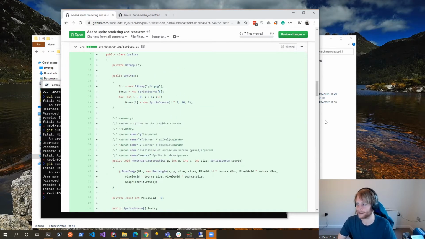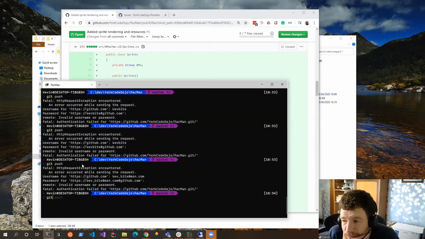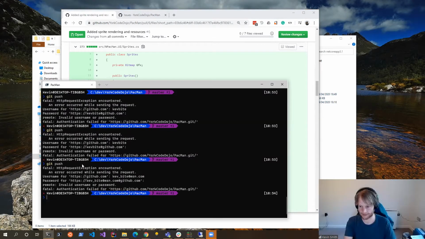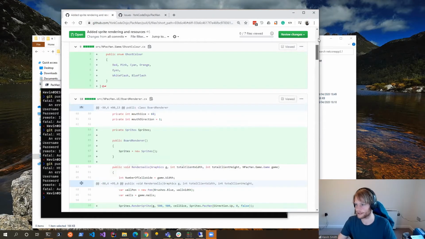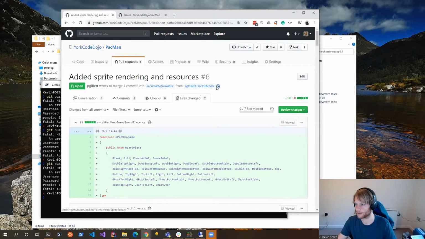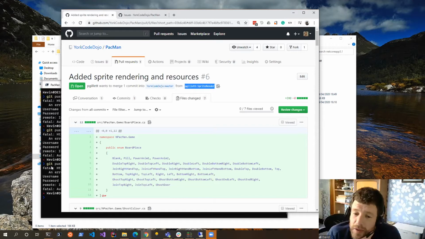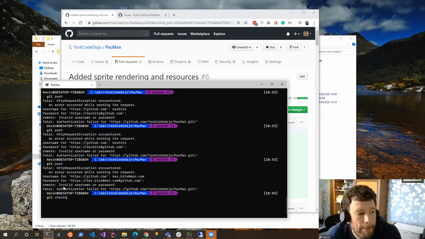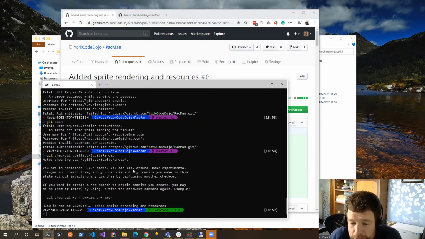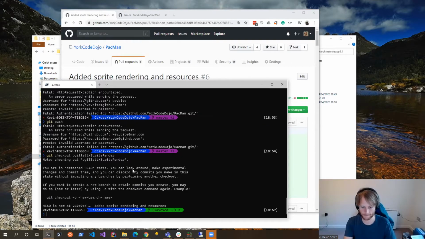Yeah, so should we check that out and have a look at it? Yeah, I think so. Should we be able to pull it straight down? Yeah. And I build.